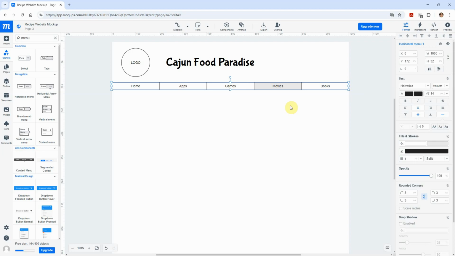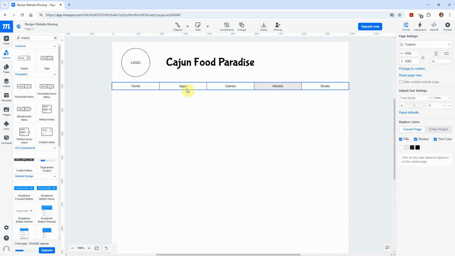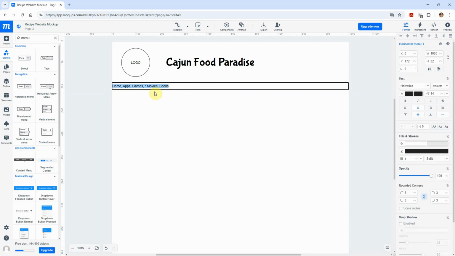Now, the way that mockups works, if you double click into the menu, it shows you a comma delimited list of the different menu items, notice home, apps, games. So whatever you want to appear here for the different menu items will be included in this list. So I do want a home, and then I'm going to say recipes. I'm going to say restaurants. And again, this is what you want for the website.